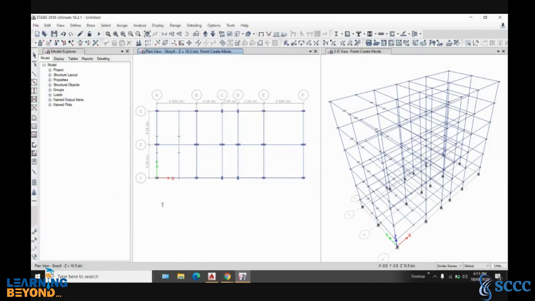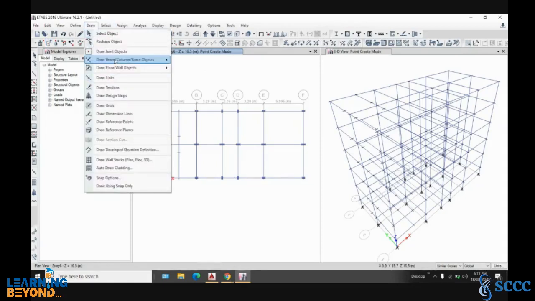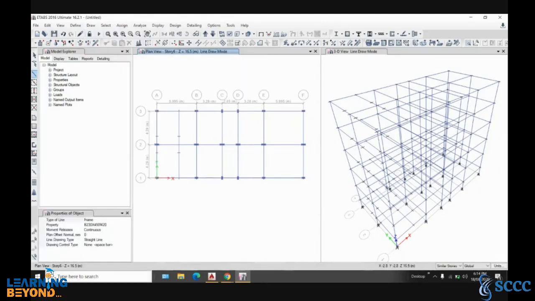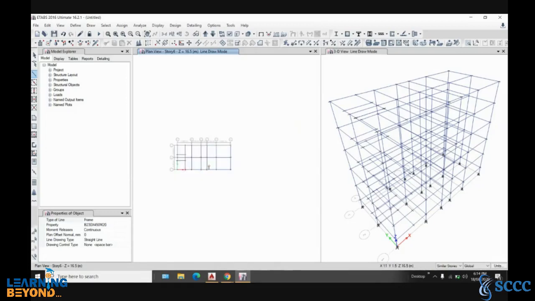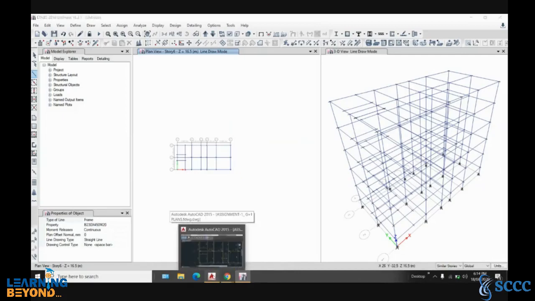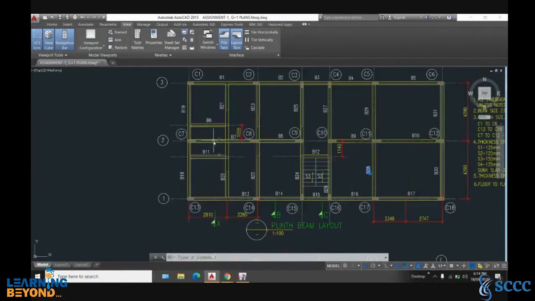Once you get the joints, now you can draw the beam using the draw option, draw beam column, and here you can see that the beam is 230 by 450. So now I can click on this, and I can click on this. Then from this to this, and okay. Is it clear? Okay. Now let's move to this. So this much is clear.